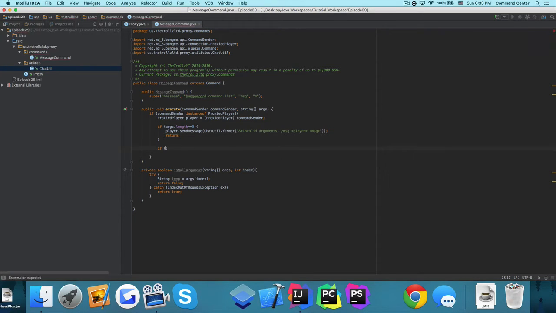So for instance, we need a player and a message argument. So what we're going to do is say if is null argument args and then 1, because by default to get down here there has to be an args 0 for sure. That will be the player's name, but we need to check if there's a message or not. First of all, we need to actually go ahead and make sure the player is online that we're trying to send a message to.